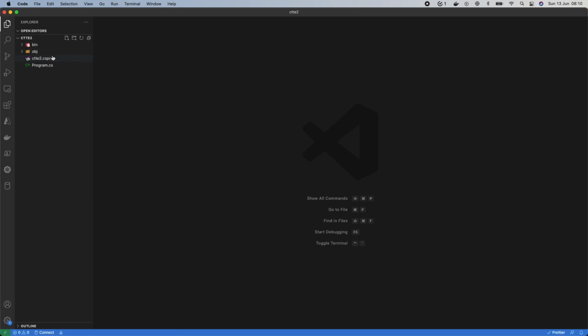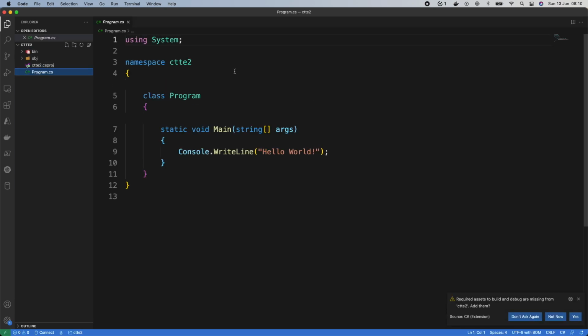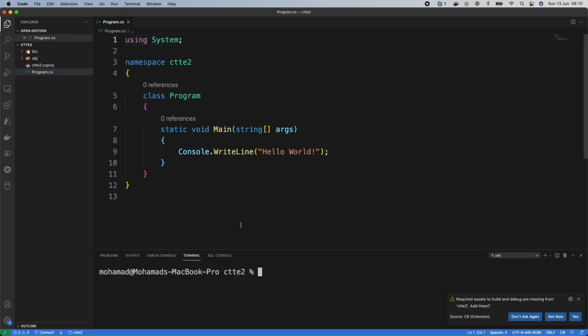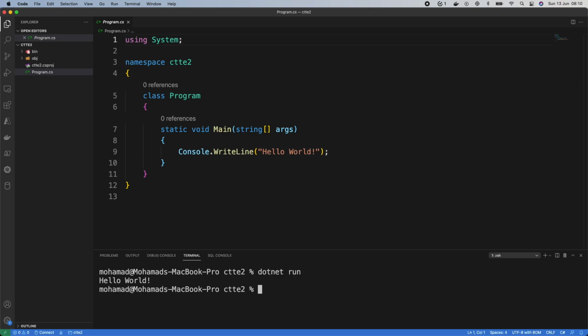The first thing we need to do is open our terminal. So we go to View and click on Terminal, and we're going to run the application to make sure that everything is running as it should be. So we type dotnet run, and we should see the hello world message coming up. Perfect. This means that the application is building and running as it should be.